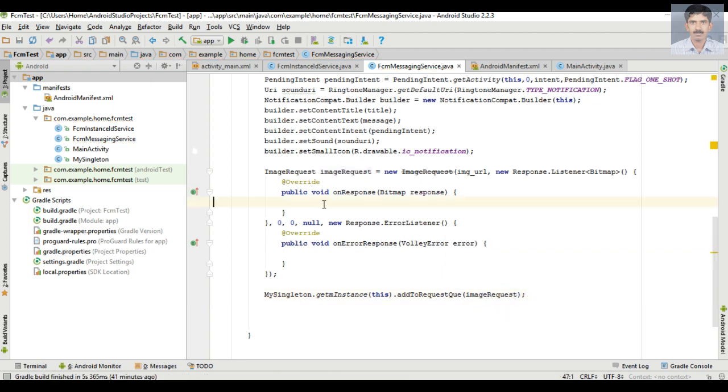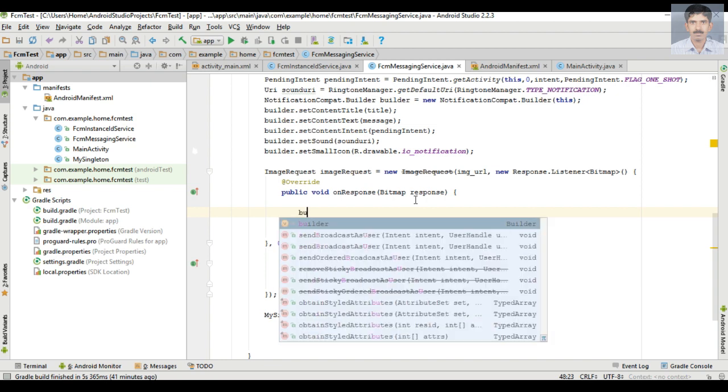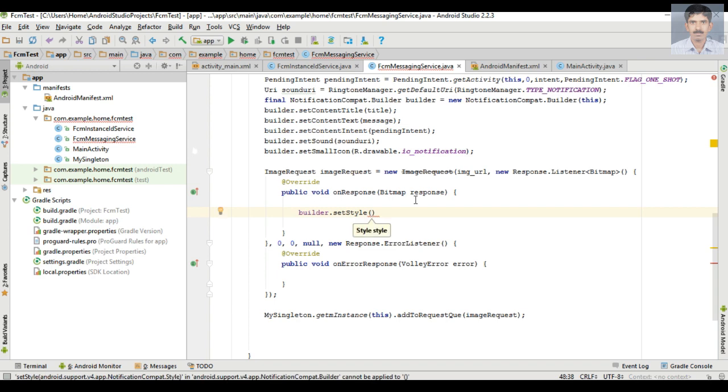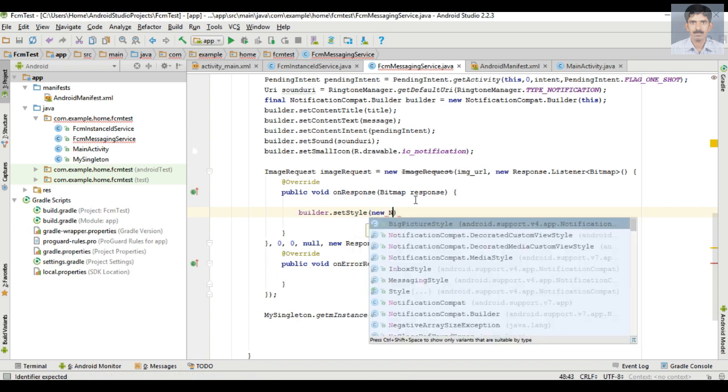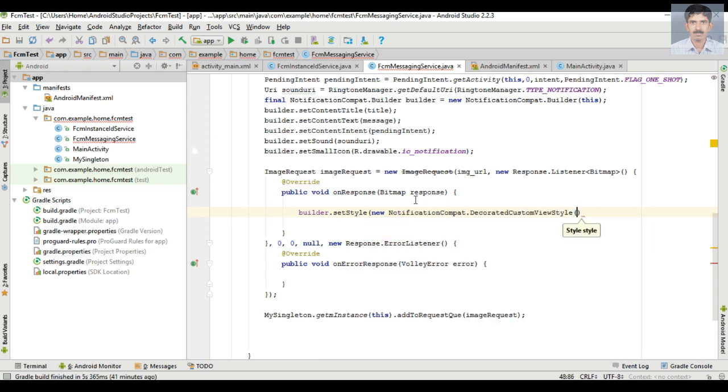So within the onResponse method, here we get the response in the form of a bitmap. So now we need to set the image for the notification. For that notification, we can use the builder. builder.setStyle, new NotificationCompat.BigPictureStyle and bigPicture. Specify the bitmap. Here the bitmap is response.